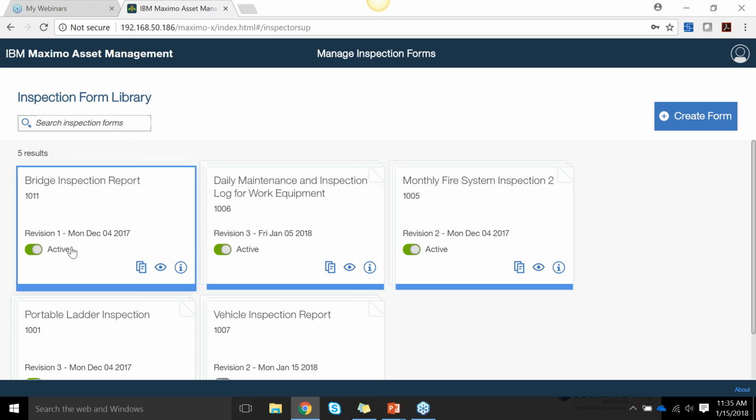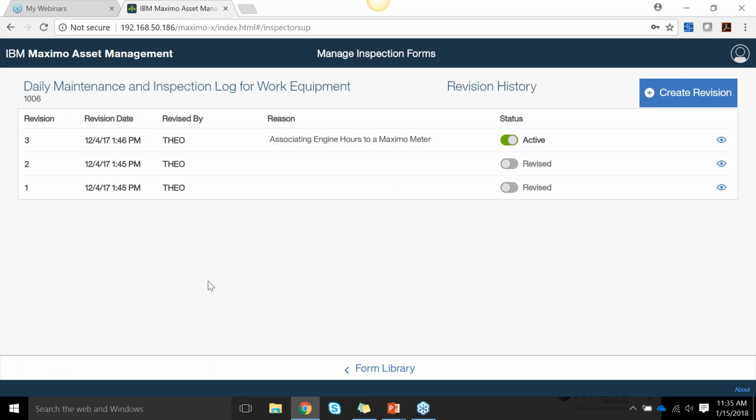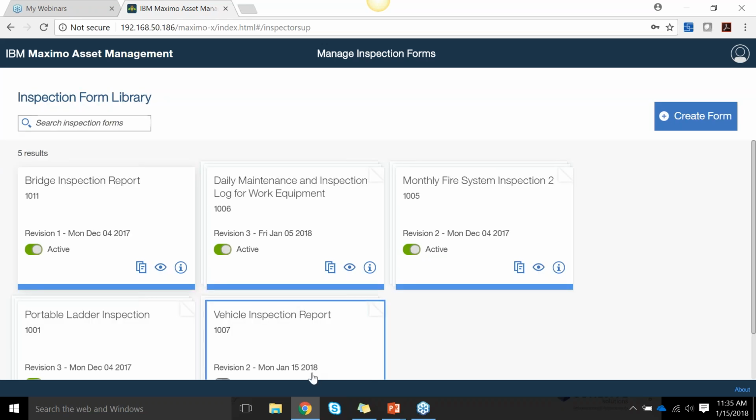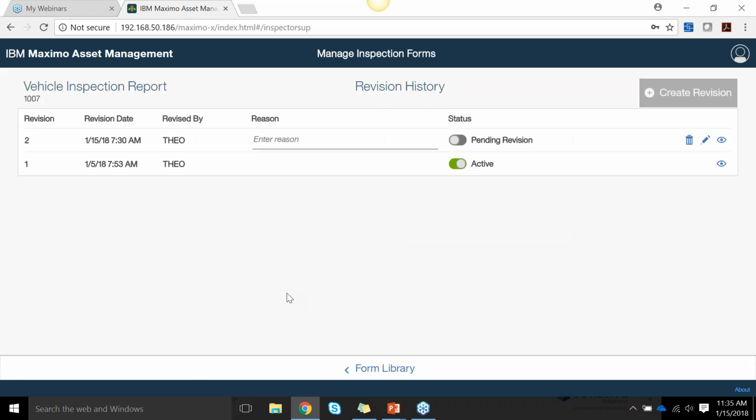This is kind of what I'll see here, and I can search my different inspection forms. One of the improvements made in 7.6.0.9 relative to inspections is this view of the history of a particular inspection form. Now I can click into this inspection form and see all of the revisions that have occurred, when they occurred, and you can actually associate reasons or updates for why you're revising particular inspections.